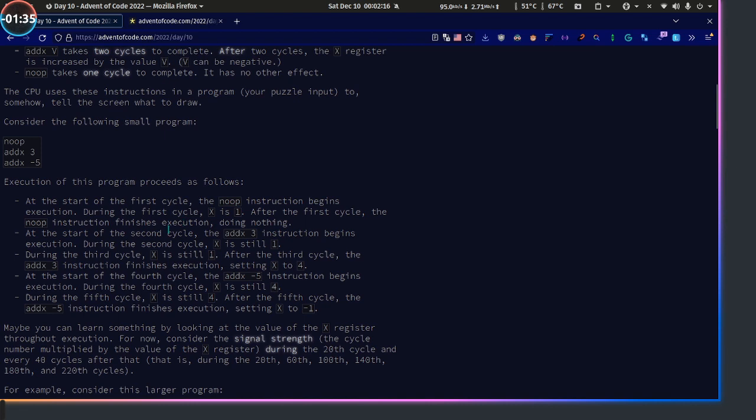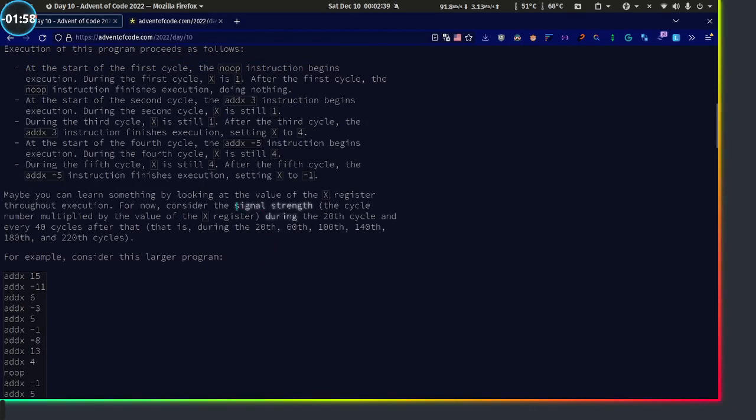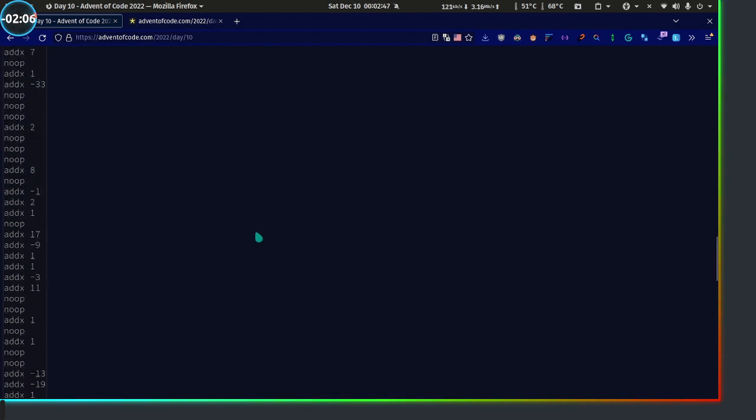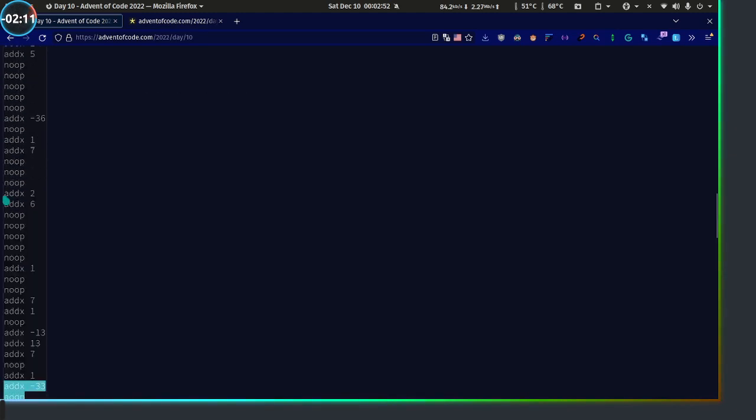Add to X. During the second cycle, X is 1. During the third, X is still 1. After the third, add X3 finishes, setting X to 4. The start of the fourth, add X begins. During the fourth, during the fifth. Okay, so each one takes a thing going on. Cycle number multiplied by the value of X during the 20th and every 40 after it. Oh wow, big one. Okay, so we gotta run for the big one.